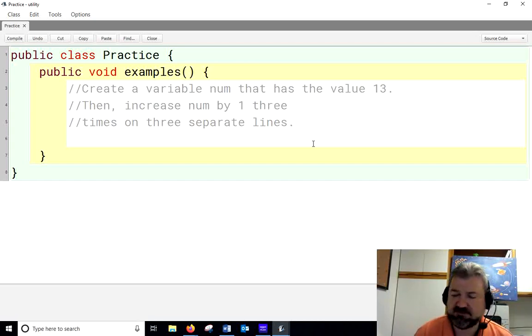So maybe this is absolutely elementary to you, but maybe you're not sure how to do it. So pause the video and please do this assignment. Create a variable called num, give it the value 13. Then increase it by 1 3 times on 3 separate lines. So do not use a loop. Okay, let's see how you did it.